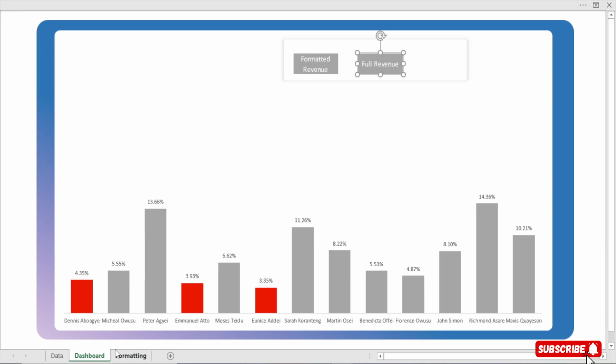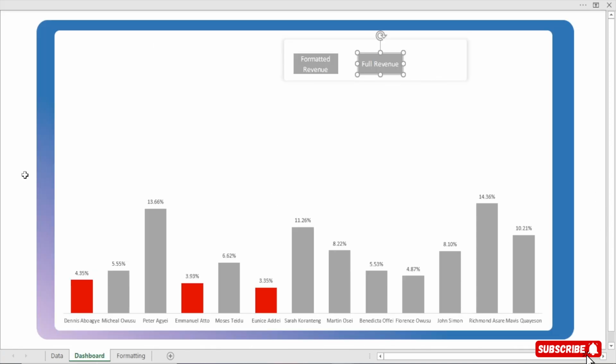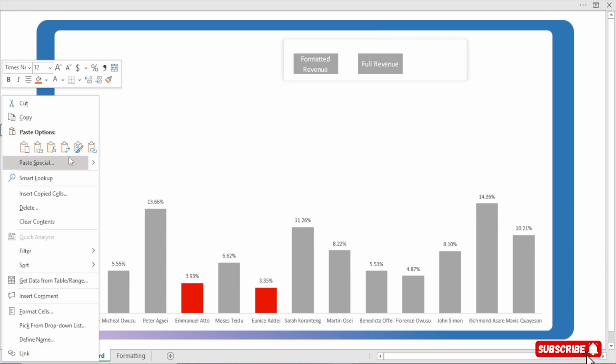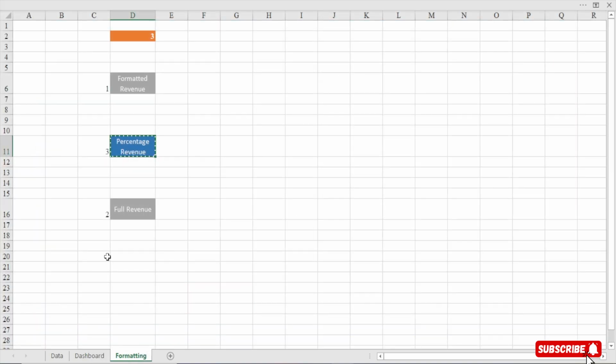Perfect. And then we are going to bring in the last one. That's 3. Select this, Control C, come to dashboard, select a cell, right click, paste as a linked picture. Sorry. Let's do that again.